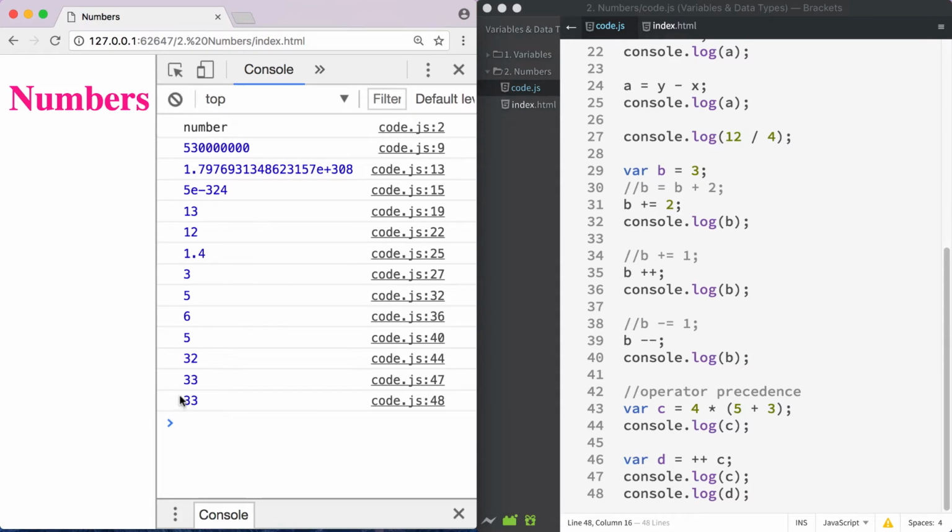So what does it mean? This means that the plus plus happened first because c turned to 33, and then the equal operator came straight after that, leading to d holding the value of 33. So in this scenario, the plus plus preceded the equal operator.